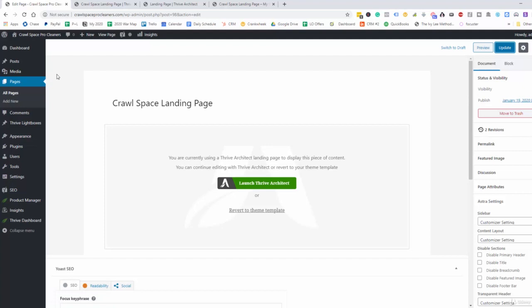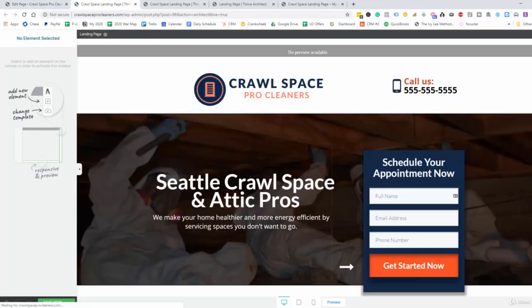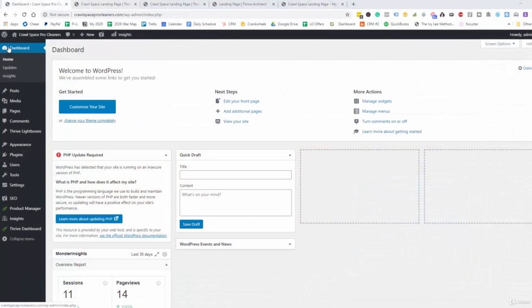You're going to be working with Thrive Themes, and anytime you want to edit a page, all you have to do is go to Launch Thrive Themes there, and you'll notice that we are able to then edit the landing page here. Nice and simple. So just a quick overview here of the WordPress dashboard.